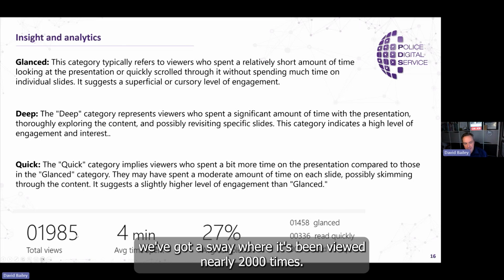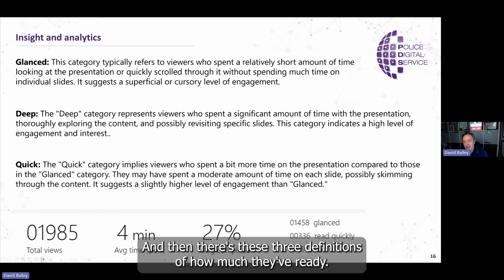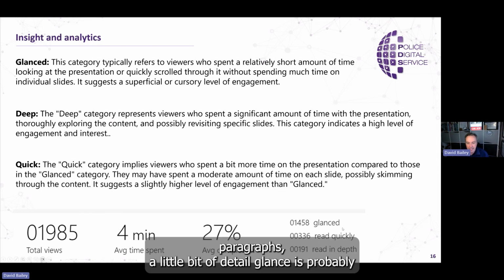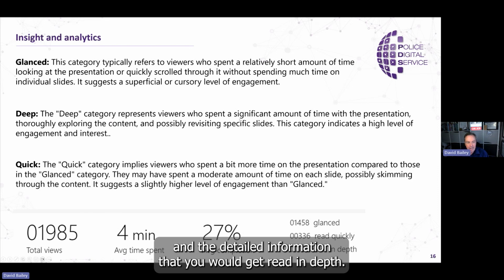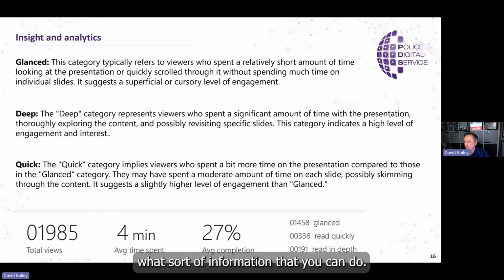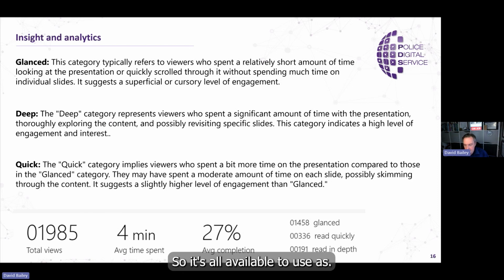So here we've got a Sway where it's been viewed nearly 2,000 times, average time 4 minutes, 27% of people completed it. And then there's these 3 definitions of how much they've read it. Now, just remember, if your Sway is only a couple of paragraphs, a little bit of detail, glanced is probably enough to read it. It's only the detailed Sways and the detailed information that would get read in depth. But there's the categories that you get in terms of what sort of information you can see. You do not need E5 for this. It's E3 and it's within your licensing. So it's all available to use.